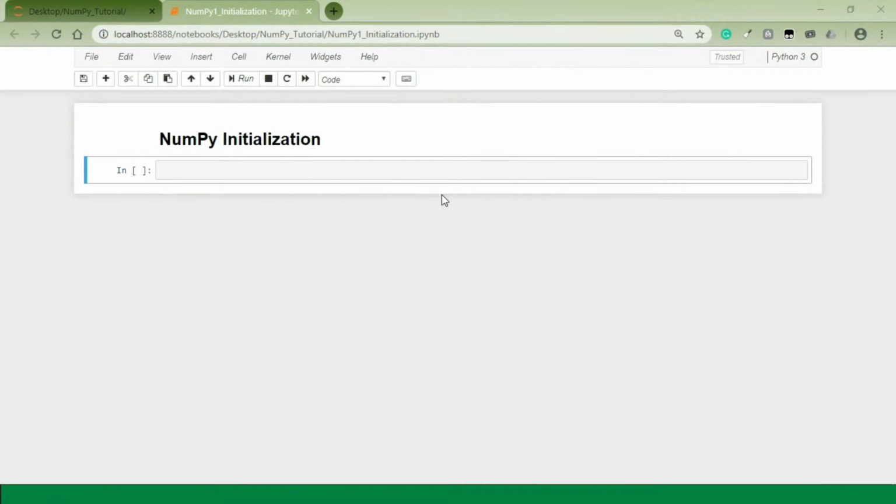Hi, welcome to the NumPy Initialization tutorial. We have already discussed more on the theoretical aspects of NumPy. So let us start our journey of learning NumPy straight away. In order to work with NumPy, we need to import it.